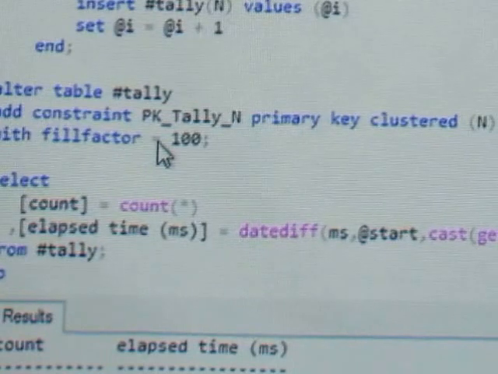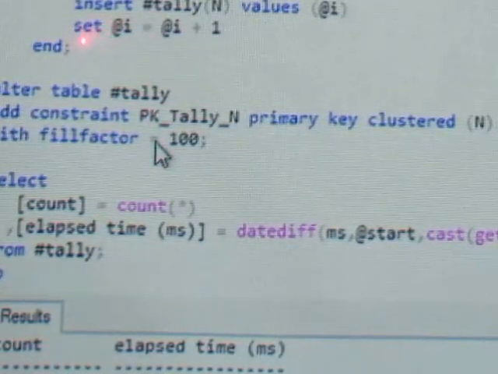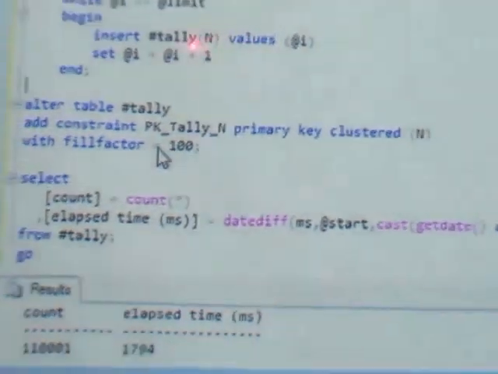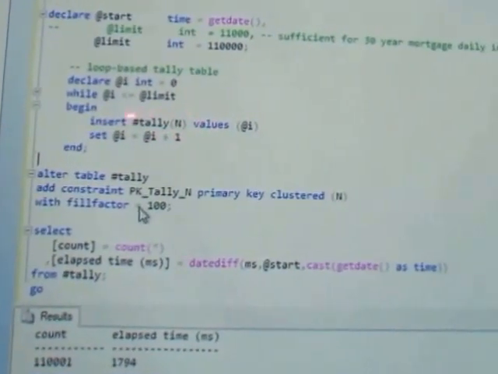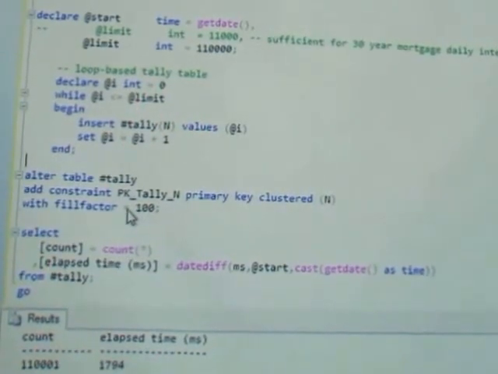You can see 110,001 rows. So 110,000 rows is not very much on a modern database, especially when they're just an int. It's half a meg, but it's still taking 2 seconds.